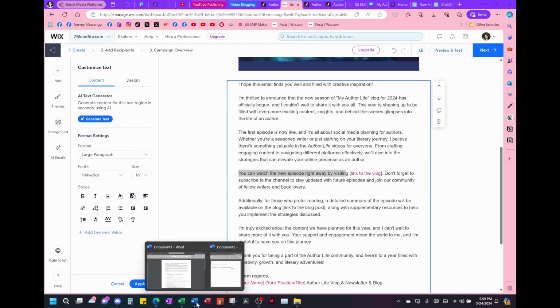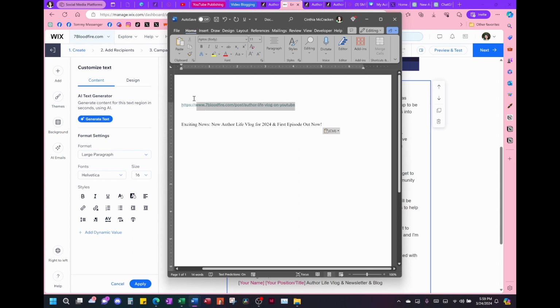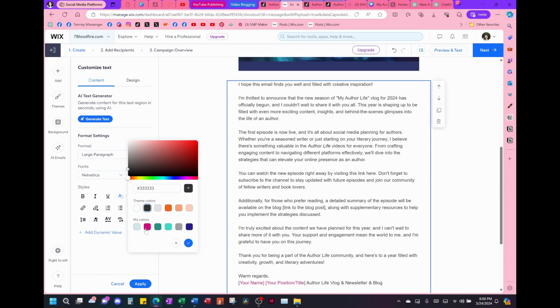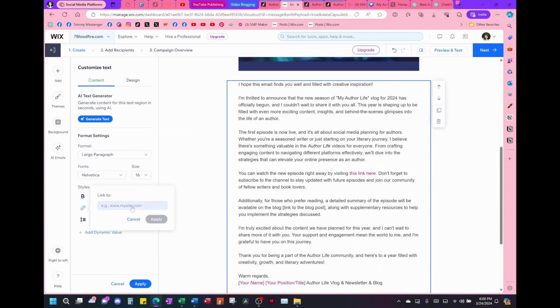Remember, we saved that link earlier, so I will go ahead and put the link that's copied and I will just change this to "by visiting this link here," and then change that to pink again and go ahead and hyperlink it. That way I don't have a really long link there and it's easier for them to read. It's just part of the sentence, but it's hyperlinked.